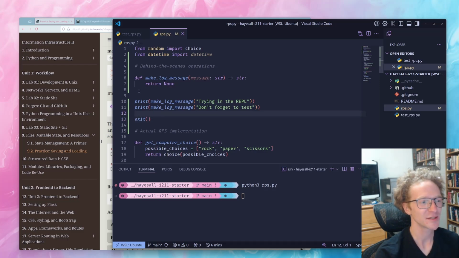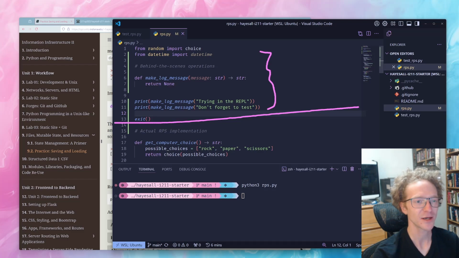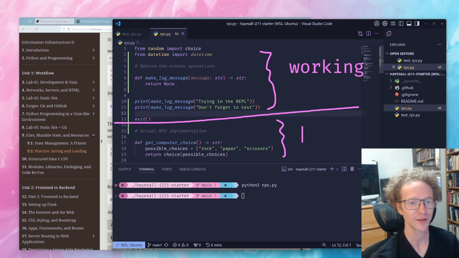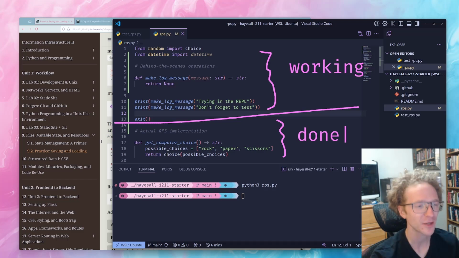So what this does is that now it's separated my program into two pieces. There's this thing at the top that I'm actively working on, and then there's all of this stuff at the bottom that I think is in an okay or some kind of done state. We'll try a couple different variations on this idea for basically the rest of this lab.